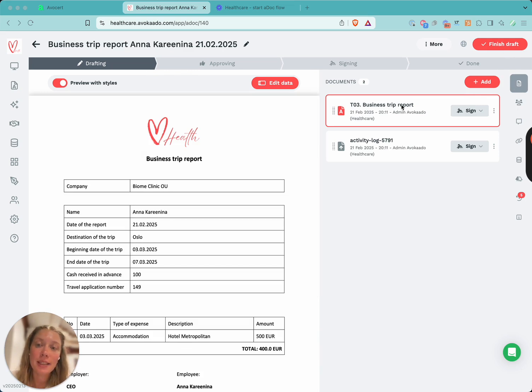So this is a very easy sample flow of this agent action Start a Doc, which enables you to create different documents in line that belong to the same document type.